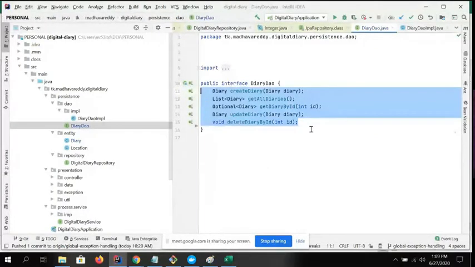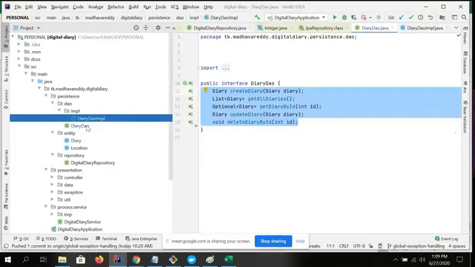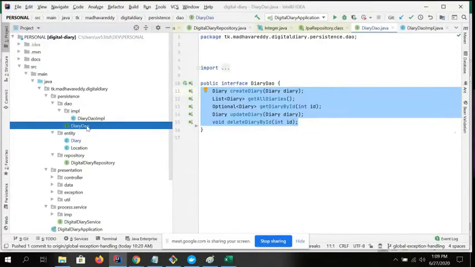Because we are using Spring, and when Spring does dependency injection, it is easy for it to work with interfaces. That's the reason we are choosing an interface. Otherwise you can directly use a class, if you are just trying to learn, without having this architecture. This is one way of representation.